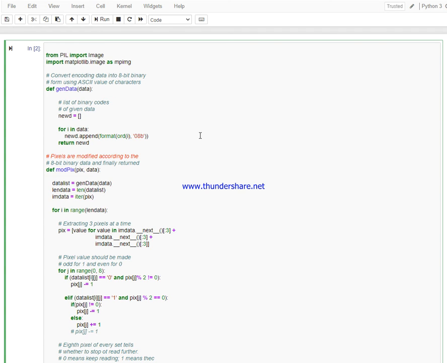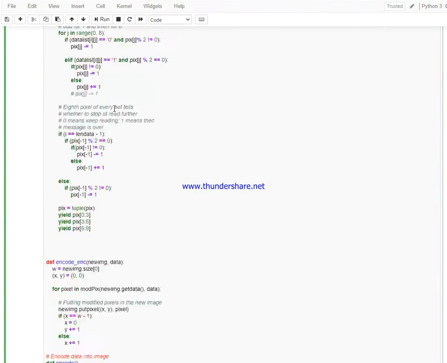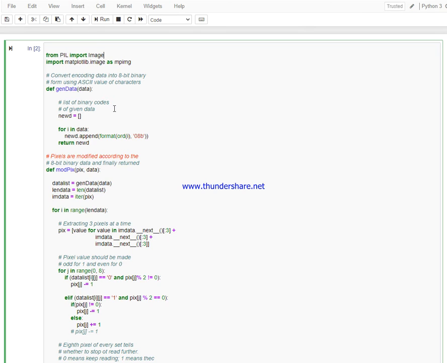Here we are using the Python Imaging Library for reading the images. What does this program do? We are doing steganography. Steganography is the art of hiding information in image, text, or video data. Here we are using image data.